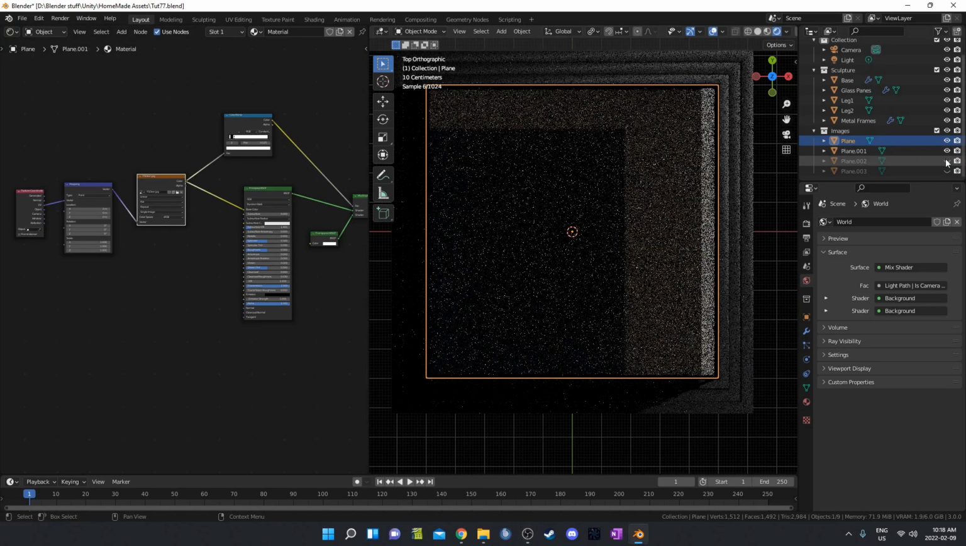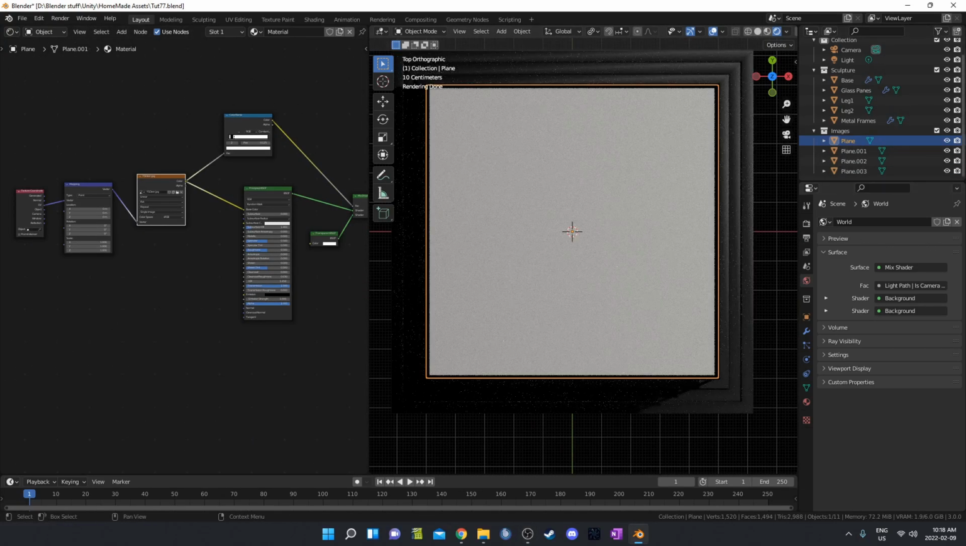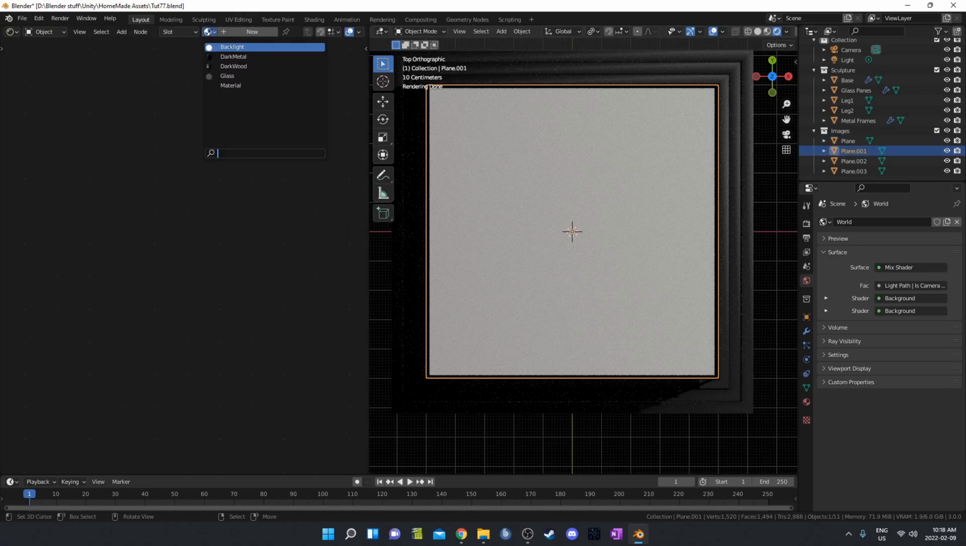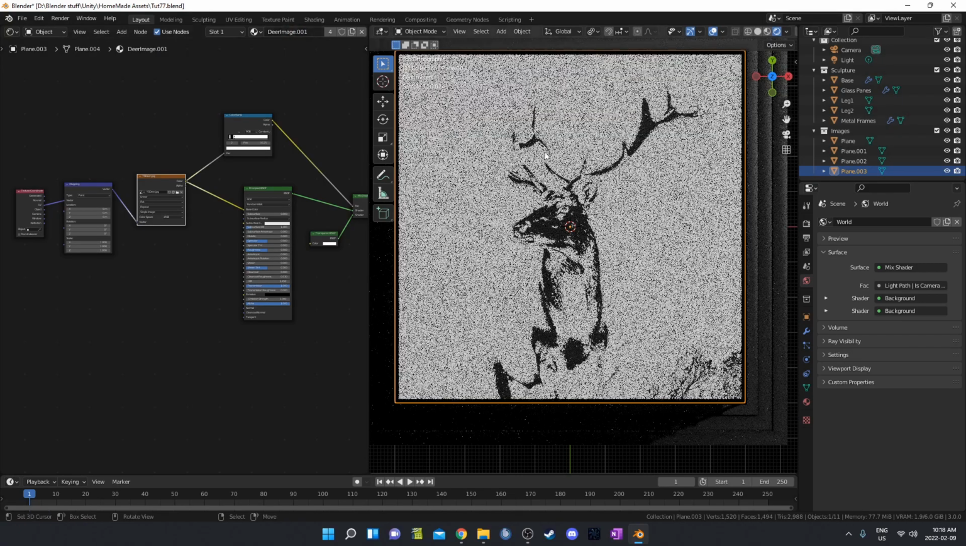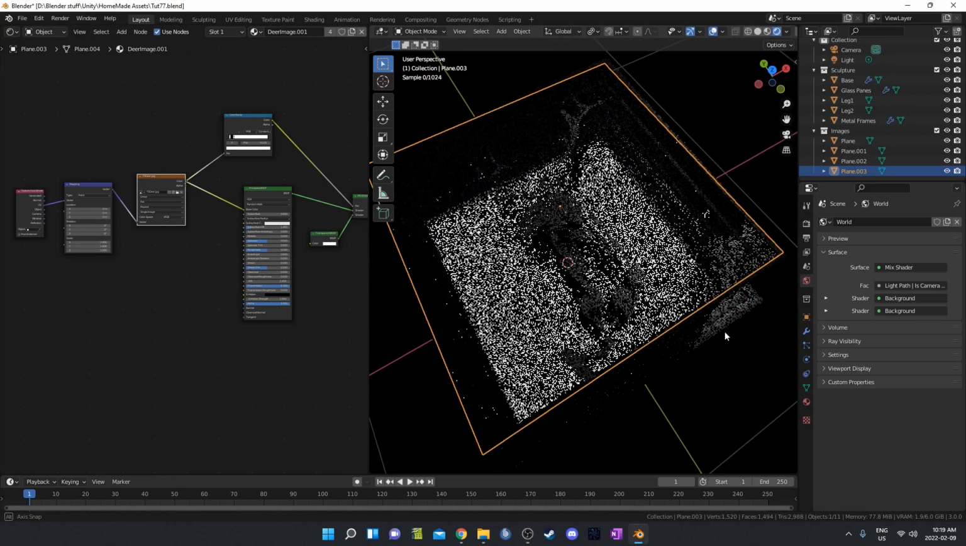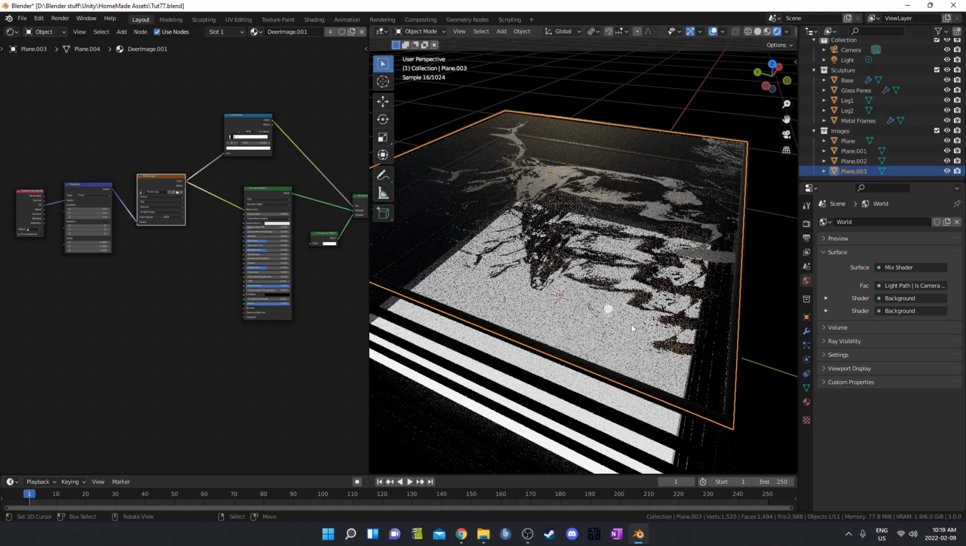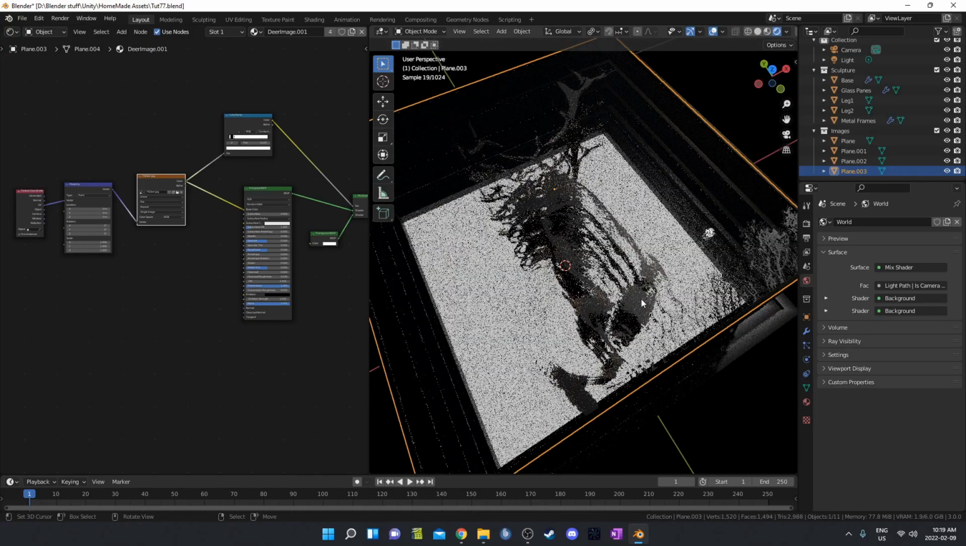I'm going to bring back those other 3 planes and apply the same material to them as well. The material was just called material, so let's rename it right after we do this. Call this deer image. And I'll just go 001 so that it renames them easily. So if we hover around, we can see it's the same image 4 times. It does look pretty cool.